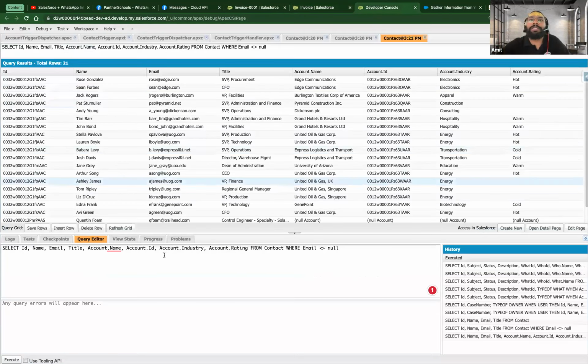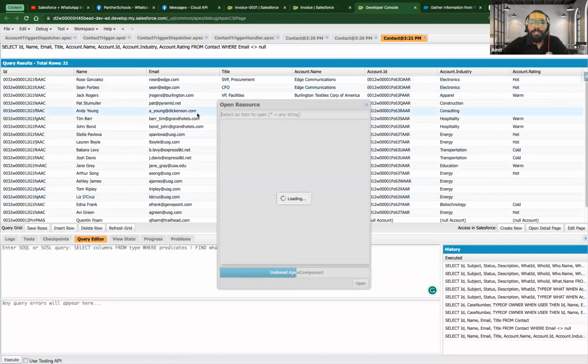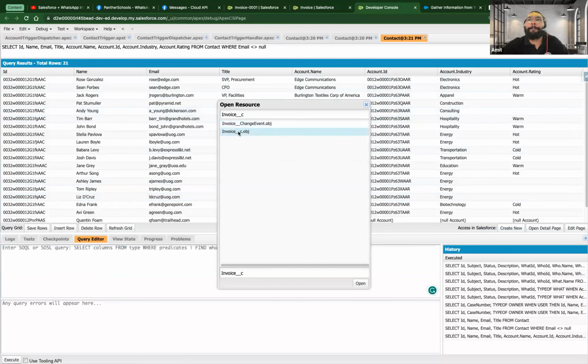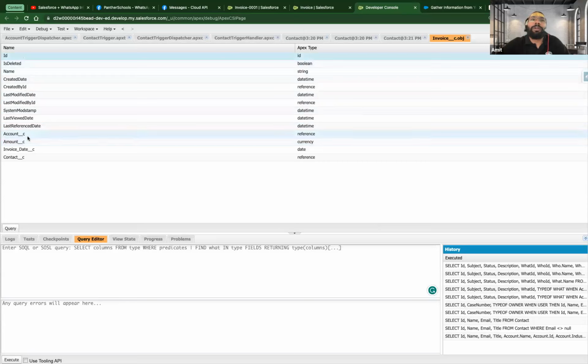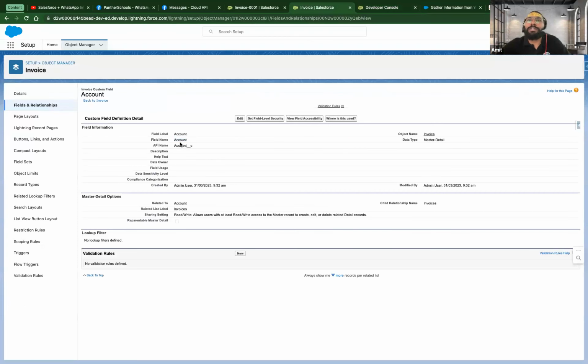How am I going to tackle this here now? Let me get rid of this completely. I'm going to click on file, open resource. I'll find my invoice object here. Or maybe I'll query some of the fields. So I've got the invoice details. I've got the contact, I've got the account. Okay, but I'm working with account. I need the account information. And we got to know that the field name of our custom field, custom relationship is account.